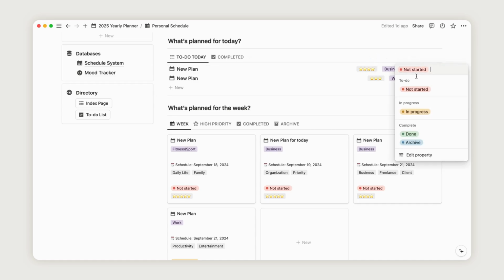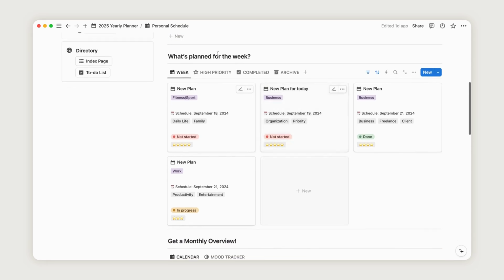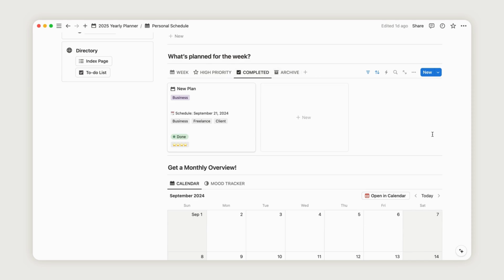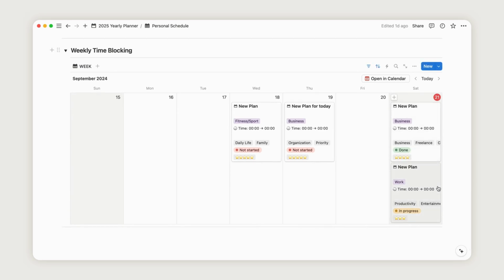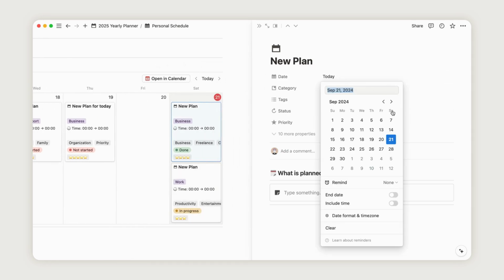Below, you'll find weekly and monthly views to give you an overview of your calendar. Use the weekly time blocking toggle to access a weekly calendar view and see all your plans for the week at a glance. To add time blocks, access your template and configure the date property to include them. You can also set reminders in Notion to stay on track.